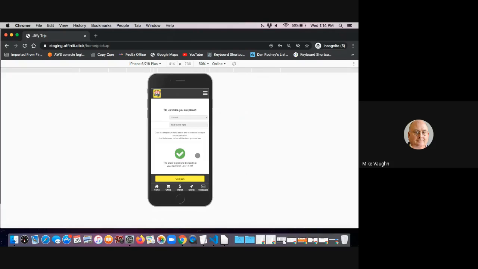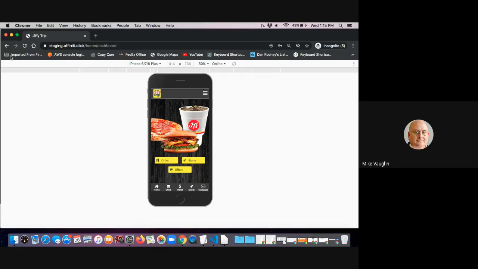So my check-in is then acknowledged, and now my order is probably going to come out about 1:17, around 1:20, because this is when it will be ready. Okay, so meanwhile, let's go look at what's going on in the store.